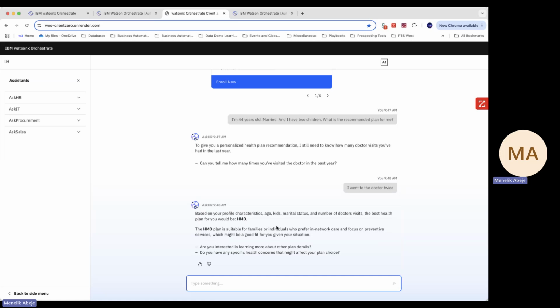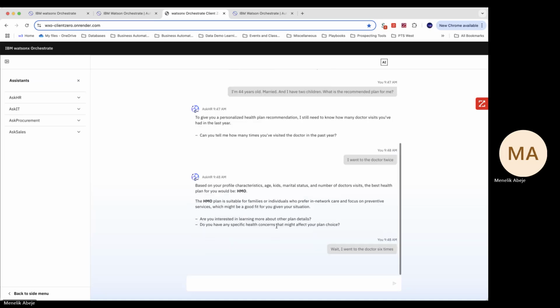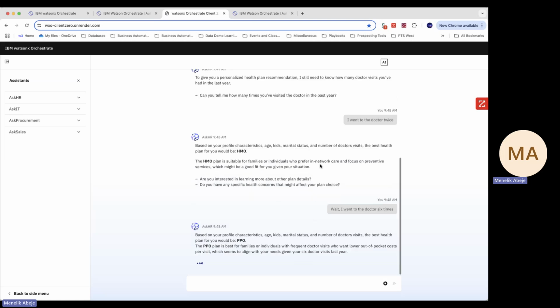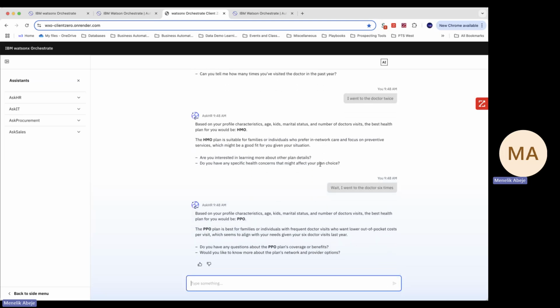But let's say I made a mistake and I forgot I actually took my kids to the doctor a few more times. It would go ahead and give me the recommended plan based on that, even if you made a mistake. And as you can see, it gave me the recommendation of the PPO plan.